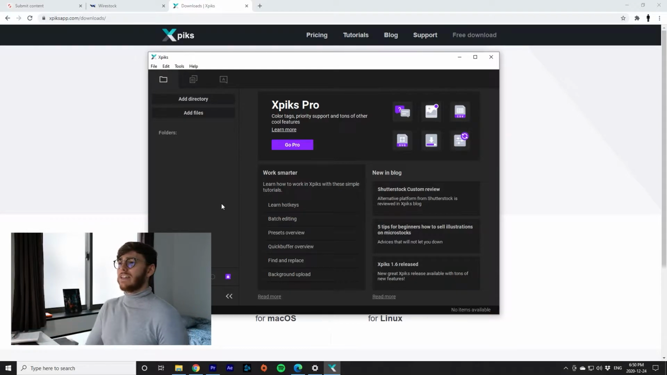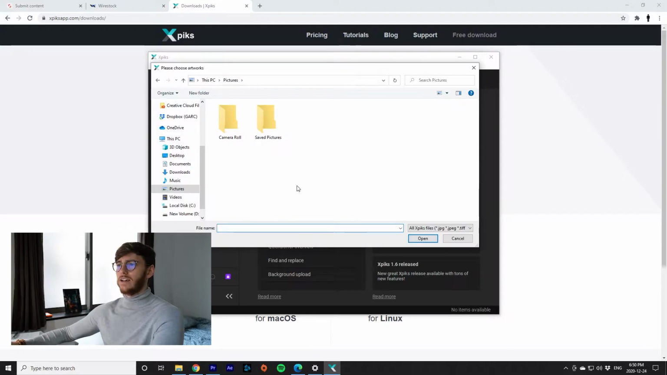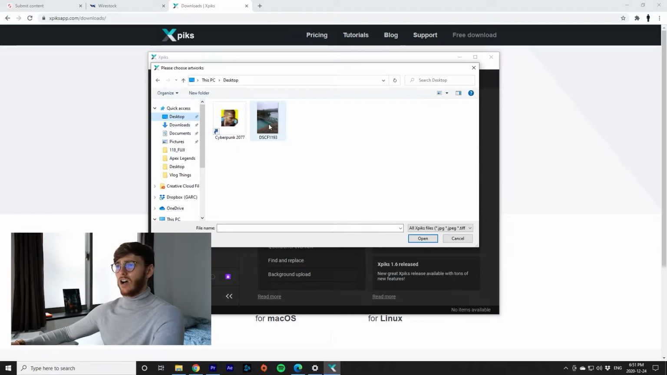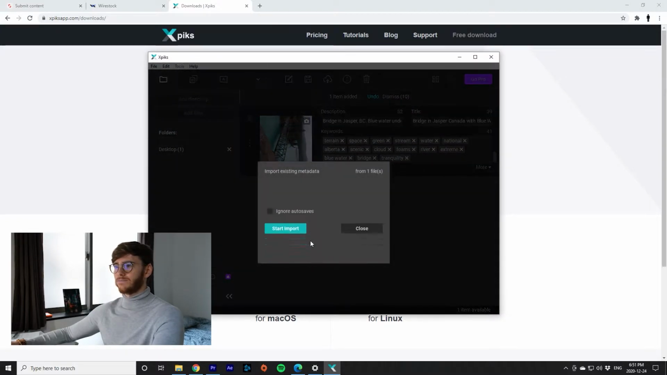You can do a lot of these functions right in Lightroom, but I prefer Xpix because I like the UI and I like how easy it is to work with. So once you've got it installed, you can go ahead and click Add Files and find wherever you have your photos. I know a lot of you at home have hard drives full of photos that are just sitting there and instead could be making you money. So I've got a photo on my desktop here to use as an example.